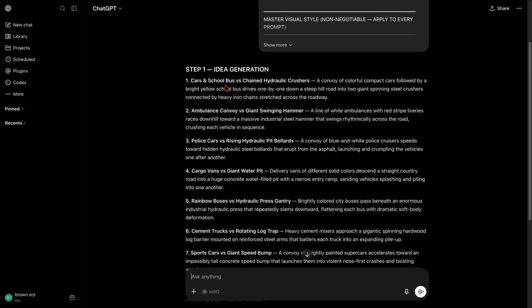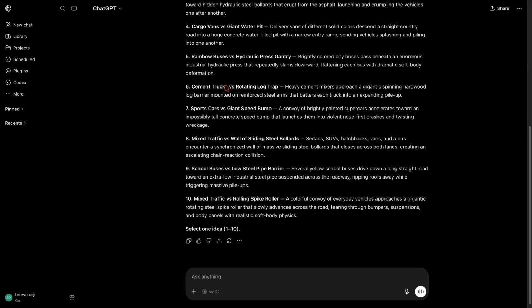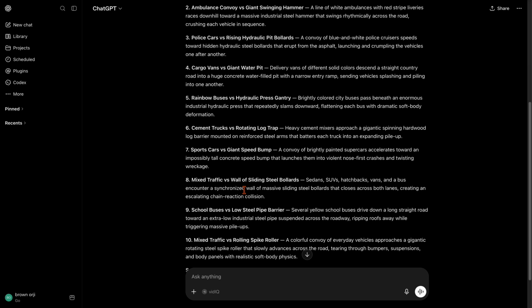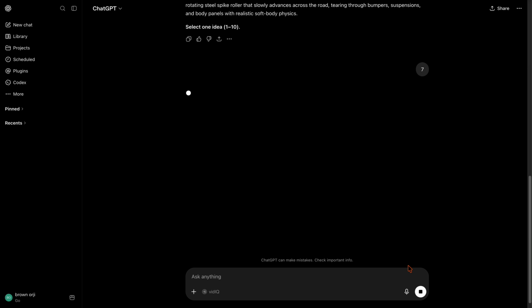Once ChatGPT finishes processing the master prompt, the very first thing it'll do is generate 10 unique crash simulation video ideas tailored to this content style. Take a moment to go through the list and choose the idea you like the most. Once you've made your choice, simply type the number of that idea into the ChatGPT chat box and hit Send.